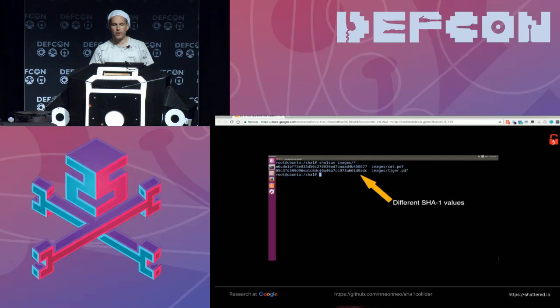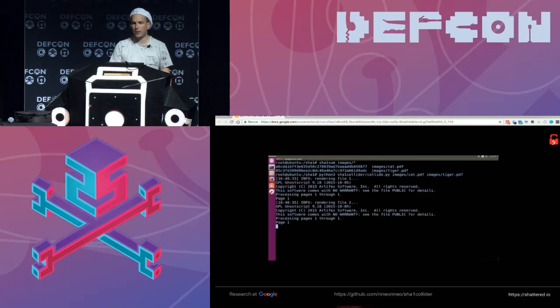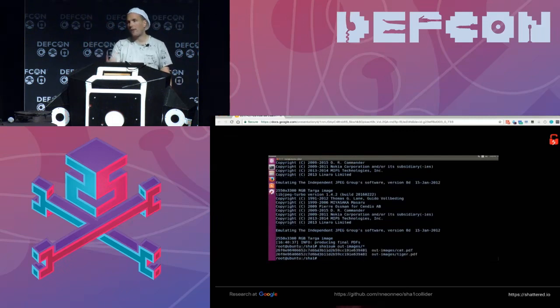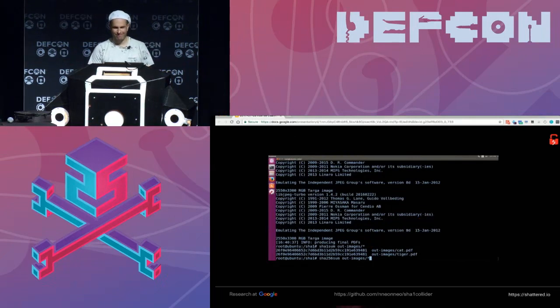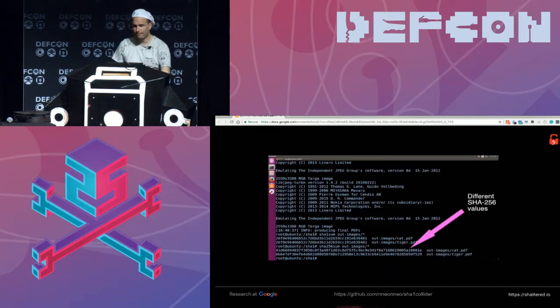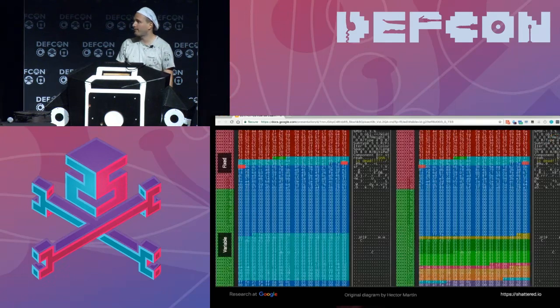So we have two PDFs which have different content, a cat and a tiger. What you do is use the collider script. The collider script will merge both of them into one PDF and align the comments from one point to another. That's how fast it is, literally real time. And then as you can see, boom, you have two PDFs which have the same SHA-1. And then you have the SHA-256.